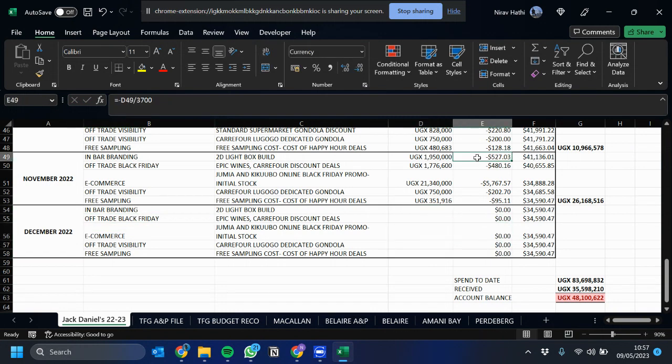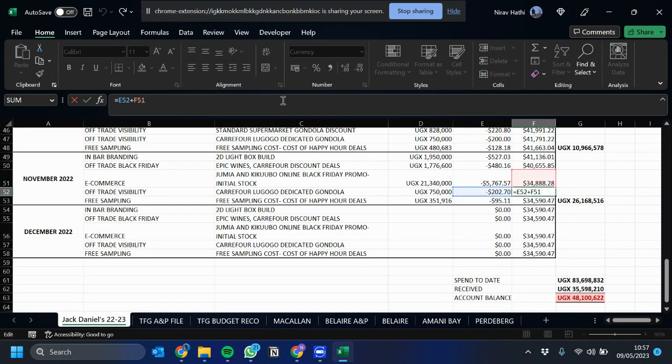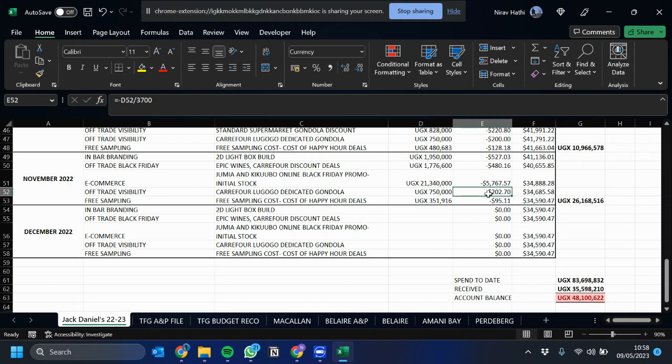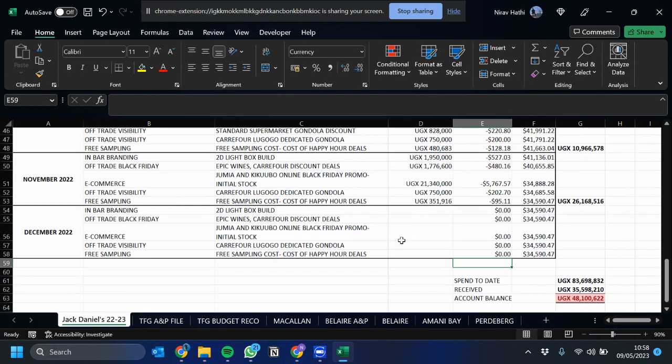Here there's formulas. It's converting these amounts into US dollars, and it's doing a running balance of what the budget is, what budget is left basically. You can just press F2 or click on the formula bar over here to see what the formula looks like. It's converting the 750,000 shillings into $202. So we need to update where the spend has been and then have a remaining budget balance.